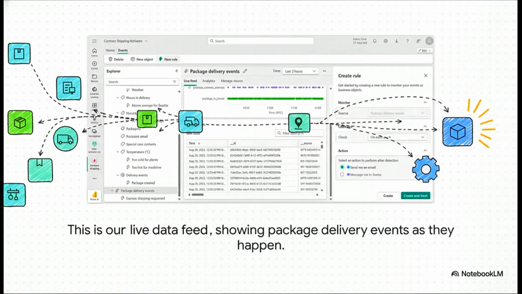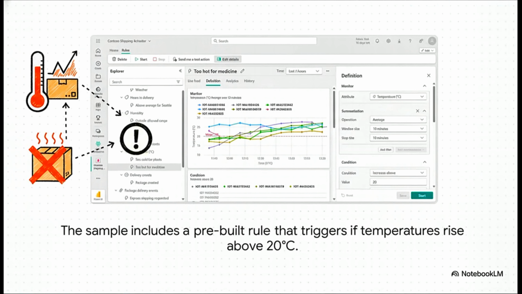And there it is. This is our event stream. You can see all these individual events just flowing in one after another. Each one is a status update for a package out on the road. This is the raw data that Activator is going to be watching for us 24/7. This sample data is awesome because it even comes with a pre-built alert to get you started. It's a pretty general rule called too hot for medicine that basically just watches all packages and triggers if the temperature goes above 20 degrees Celsius. It's a nice start for sure, but our problem is a lot more specific.